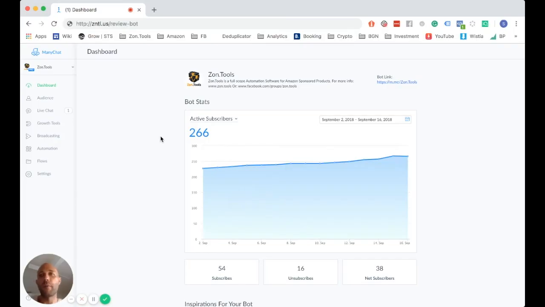And here we are on ManyChat. If you are not aware of what ManyChat is, it's a messenger bot builder, and it is extremely powerful and extremely flexible. You have integrations with a lot of things. So it's definitely my go-to messenger bot builder, and it's also pretty cheap. For the purpose of this explanation, I'm going to use my Zon.Tools account, which is clearly not my Amazon brand, so the subscribers are not that many.